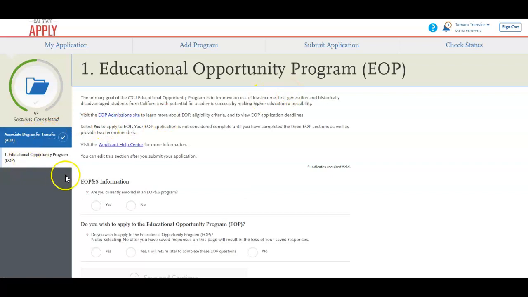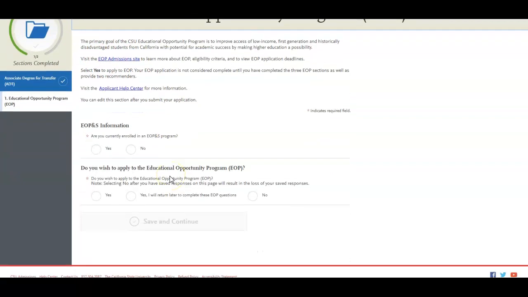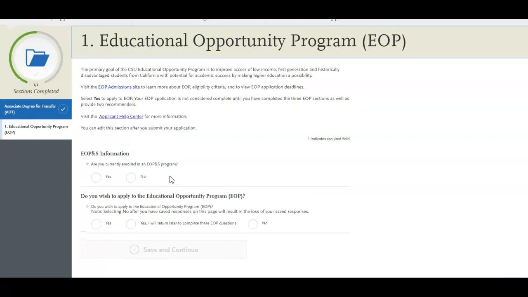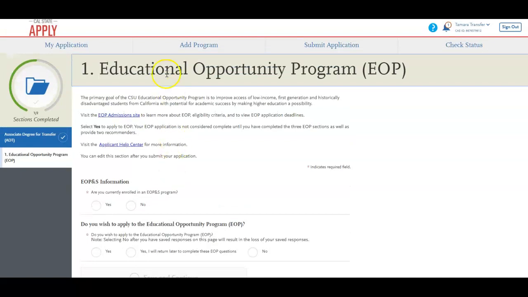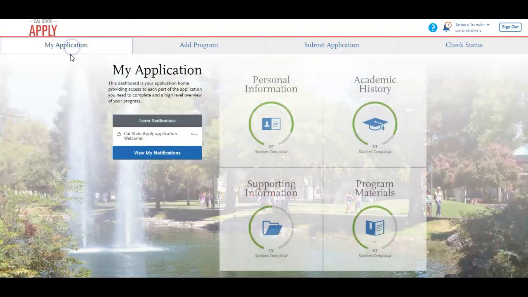Now it's asking me if I want to apply for EOP. So this is the Educational Opportunity Program, and you'll want to research if this is something that you want to apply for at the four-year universities, okay? So you can come here to learn more. The EOP application does have short response questions that you have to answer, and you have to get 2 letters of recommendation. So keep that into consideration and determine if you want to do that, okay?